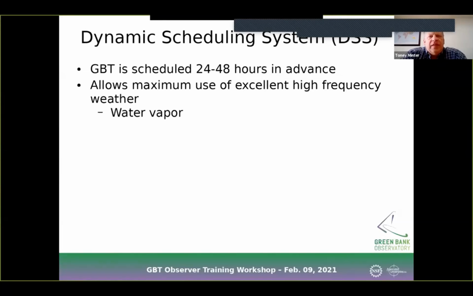Now, various things that do matter for the weather concerning the observations with the GBT are water vapor. Of course, there's the 22 gigahertz line of water that if you have too much water vapor, you just can't see through the atmosphere. And that line does affect a good range of frequencies. It's a really broad line. It can affect things up to 10, 20 gigahertz away from that water line.